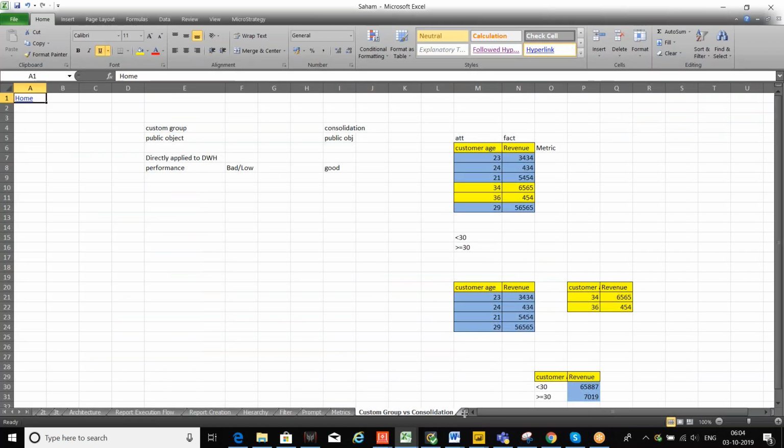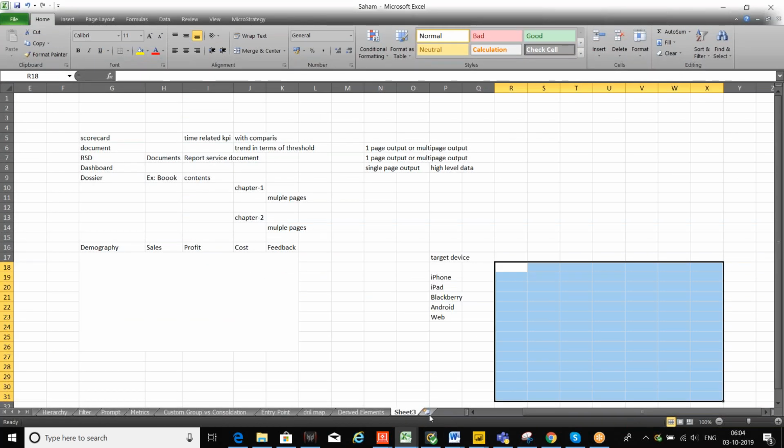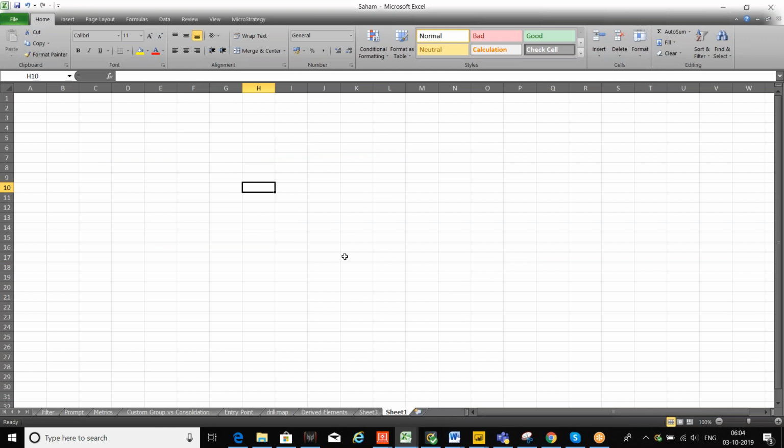I'll just go to a blank sheet maybe. In MicroStrategy, suppose this is your Oracle database. The database means this is a data warehouse, DWH. Now it has a list of tables like T1, T2, T3. Now the MicroStrategy piece is here, MSTR. Now you cannot directly connect to the Oracle. So MicroStrategy has given you an object called DB instance. This DB instance also cannot directly connect to the Oracle database.